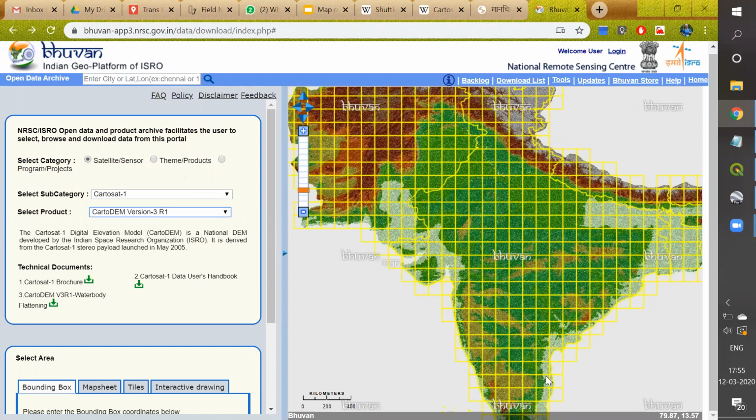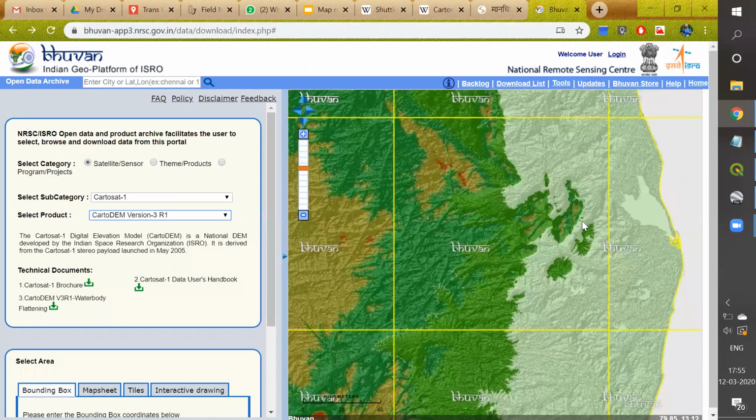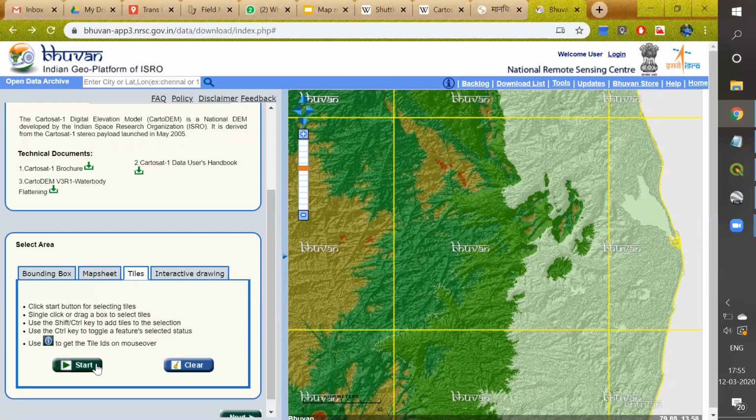In this case, we zoom in onto the specific tile here, which includes a large part of Venkateswara National Reserve Forest, Andhra, part of Karnataka, the Deccan Plateau here, as well as Nagalapuram, which is shown here. So I'm going to select the tile by just visually clicking on the one I want.